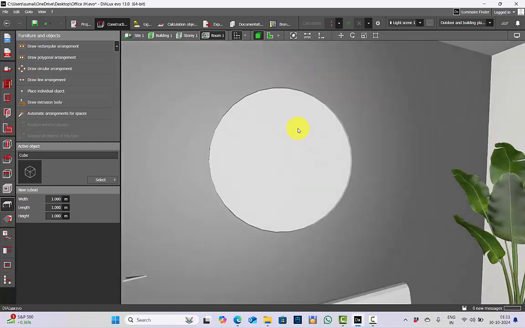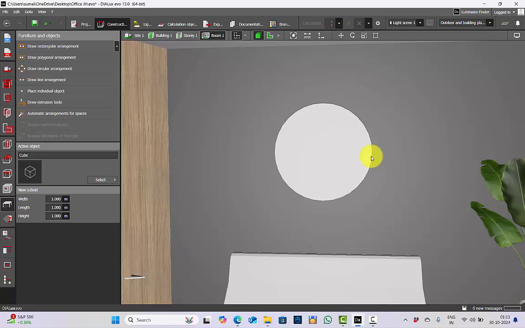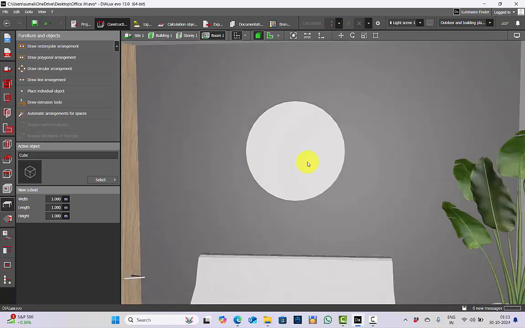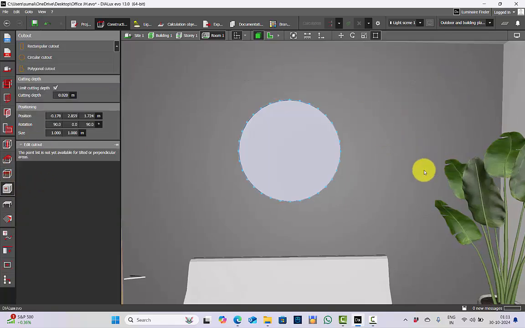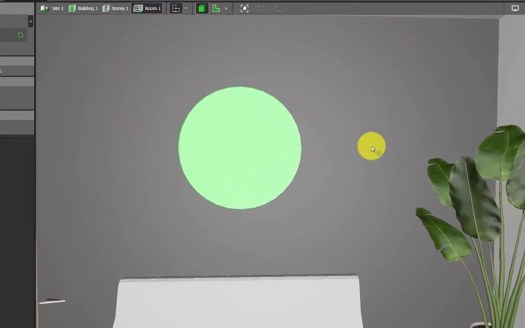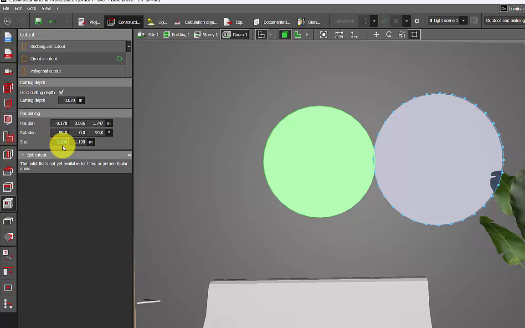We need to draw another cutout because in that we'll be placing the LED strip. If I explain it verbally, you may not understand, so I better show you how to do it. Remember the steps. First, we have drawn circle 1 with just a small cutting depth of 0.02. Next, we are going to draw another circle a little bit bigger than the first circle. So I will select circular cutout, select the point, extend. My first circle was 1 meter. Let's say I will make this 1.2 meters manually. And the cutting depth for now, let me define it to be 0.1 meter.